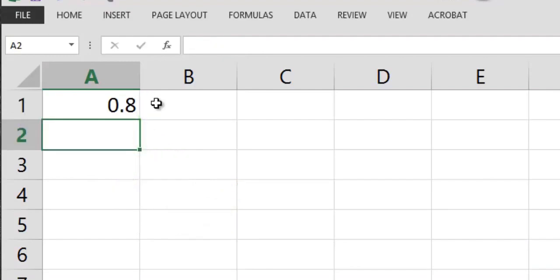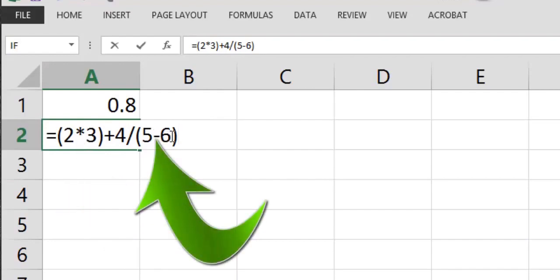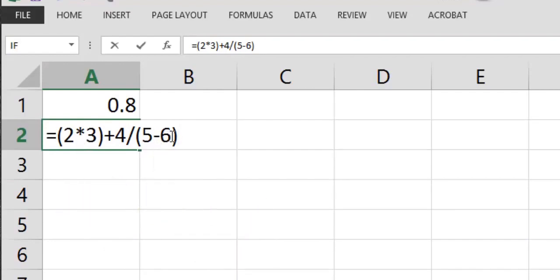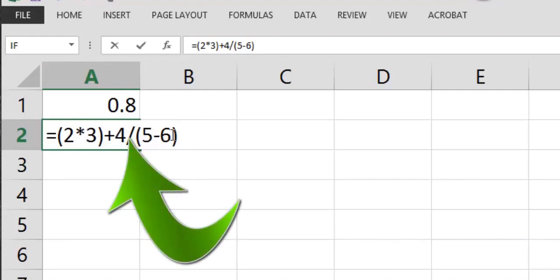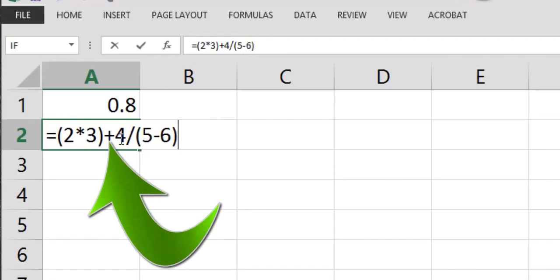If we add parentheses, we can manipulate the order of this. So for example, if I go in parentheses 2 times 3 plus 4 divided by, and then in parentheses again 5 minus 6, then the first thing Excel is going to do is whatever tasks it has in parentheses. In this case, 2 times 3 is 6, and 5 minus 6 is -1. The next thing it's going to do is multiplication and division. So there's one division problem here. 4 divided by -1 is equal to -4. So then 6, that's the product of 2 times 3, minus -4 is equal to 2.